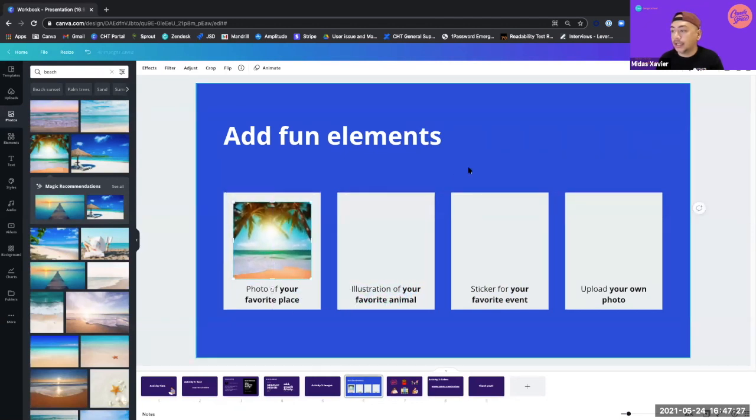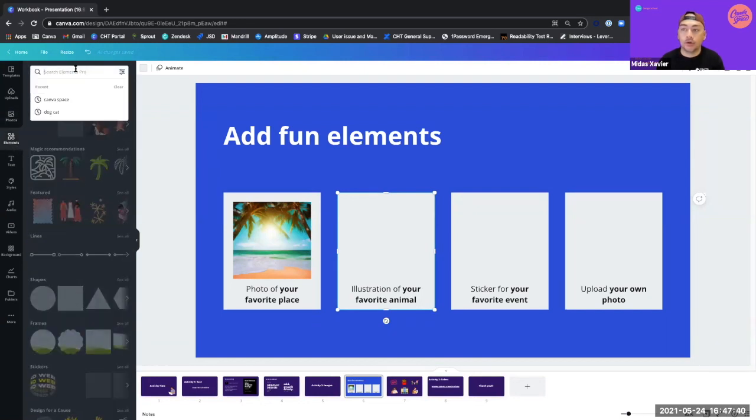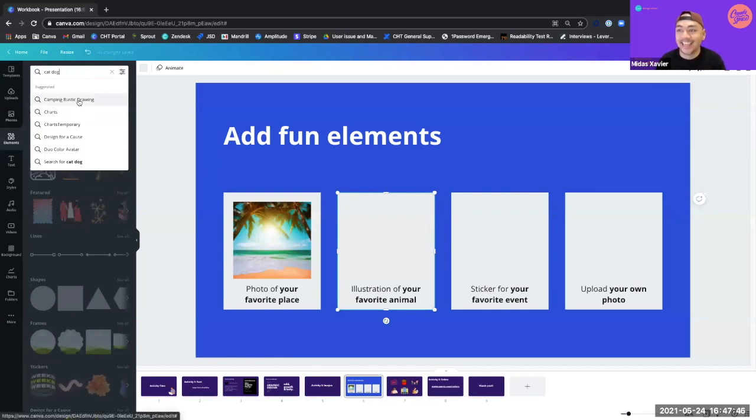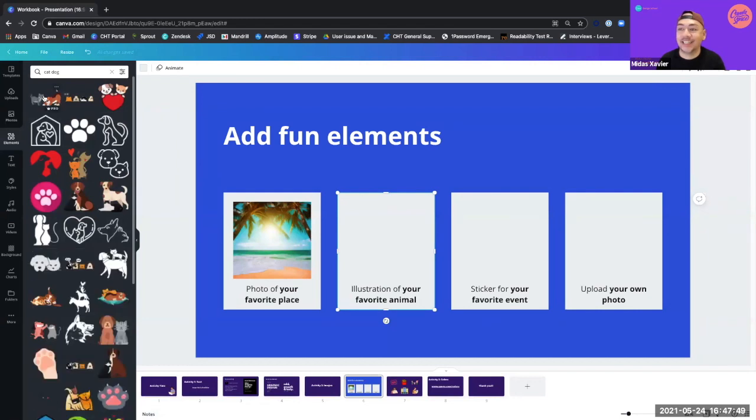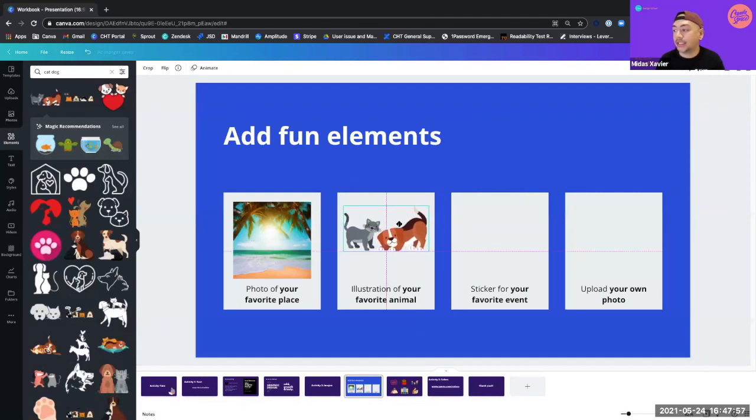All right. In creating a design, you could also add an illustration of your favorite animal. So this time, instead of pictures, I would go to elements. All right. I'm more of a cat and a dog person. No judgment there. So there, let's try for it. So by having images in your presentation, it will look appealing to your audience. It will look engaging as well.